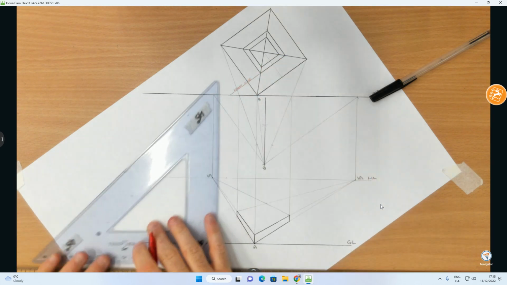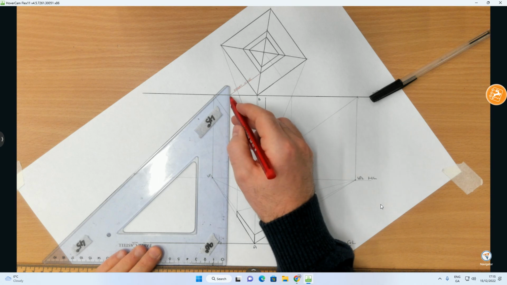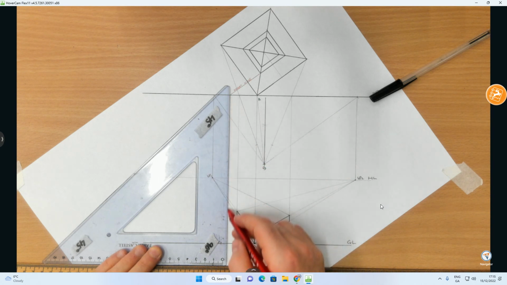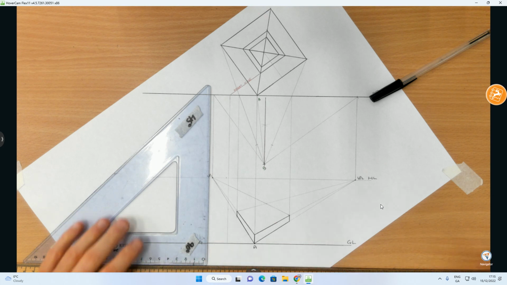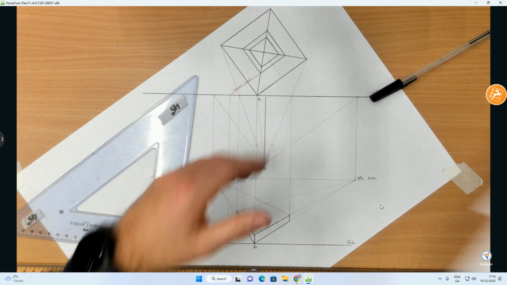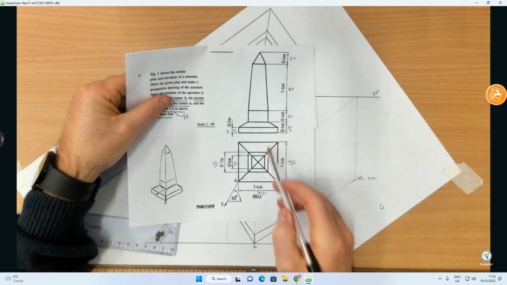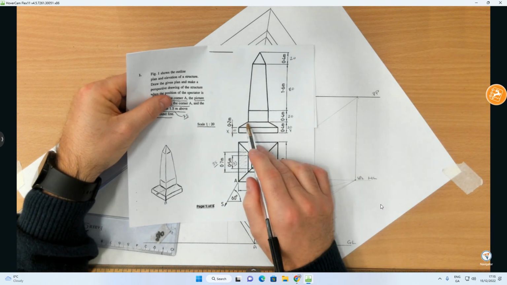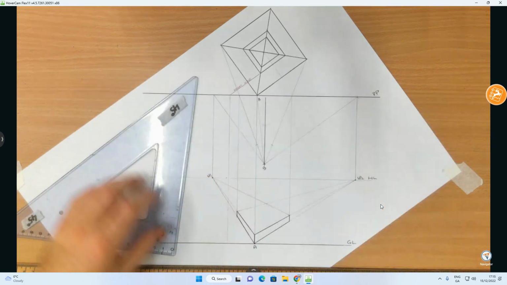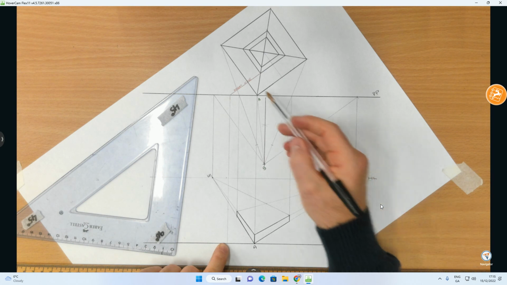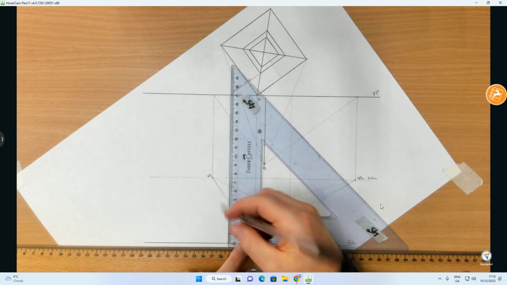Where it hits the picture plane, I can now use that height there as a true height. So I'm going to bring this down. I've now brought it down to my ground line. We look at the drawing: what is the height of that point, which is the one that I'm after extending out? You can see here it is up a height of 20 millimeters. So on this line here, where I've extended the height line down, I'm now going to measure up 20.